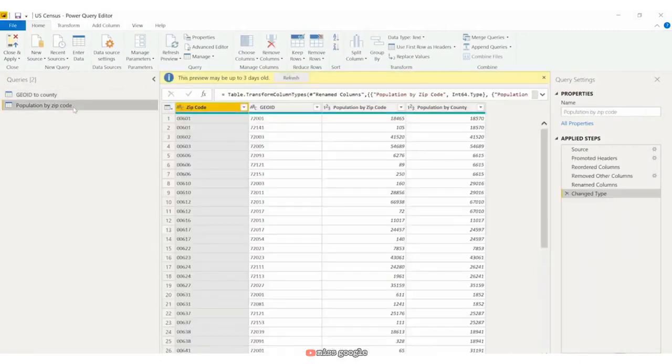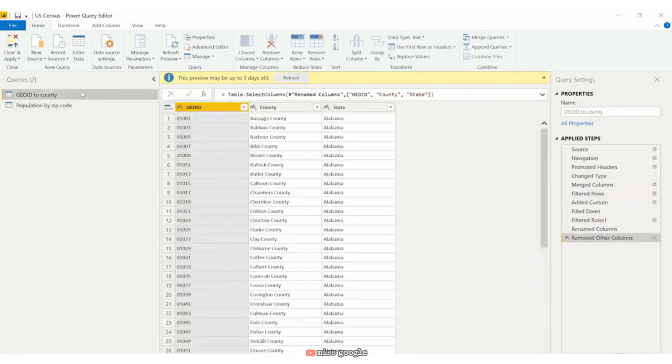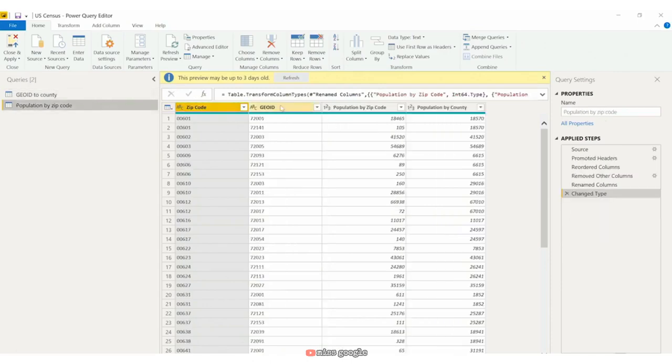The population by zip code is the data table, and the GeoID to county is the lookup key, because we will not see duplicate GeoIDs in this table, but we will see duplicates of the GeoID field in the population by zip code because it's a data table. Now we load both queries by hitting Close and Apply.